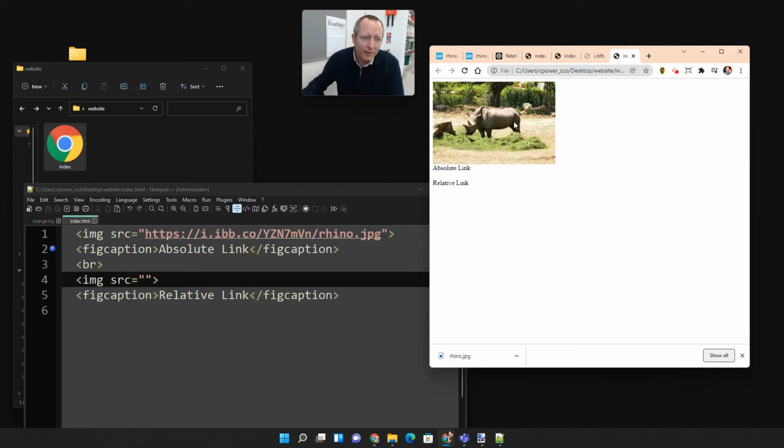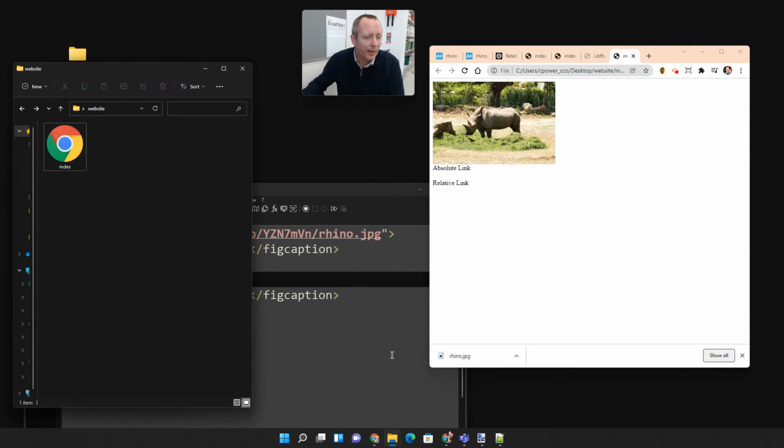Now, the downside of having an absolute link is if someone decides to take the image off their server, change their web address name, or if you are submitting it to an examiner who's not online when they're correcting your work, the image will not appear and you'll get that broken image icon. So it's really best practice when you're submitting websites and projects that all your images should be accessible offline, and all your assets. So to do that, you need to save the image.